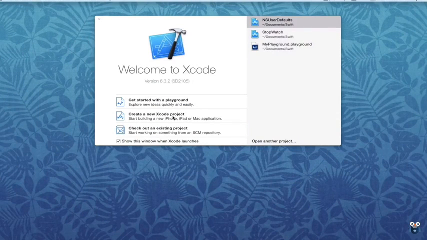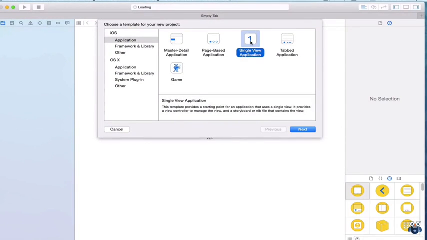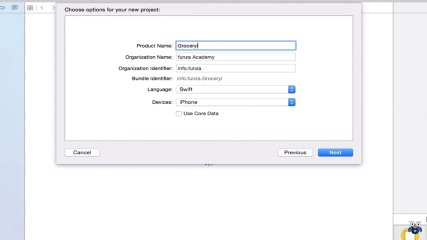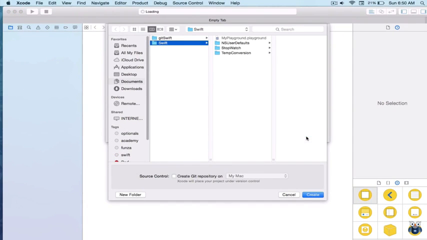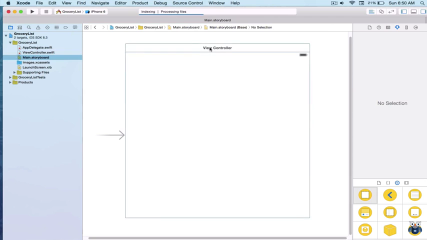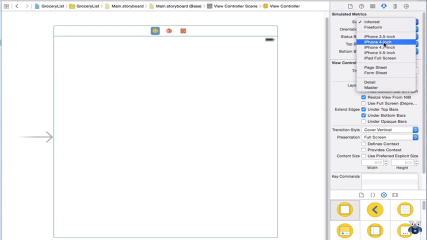So we'll start by creating a new Xcode project. It'll be a single view application. And let's call it grocery list. It'll be in Swift and for the iPhone. I'm going to save it in the Swift folder and click create. So the first thing we do is go to the main storyboard section on the navigation window and edit the view controller by changing its size to a more realistic iPhone 4-inch.